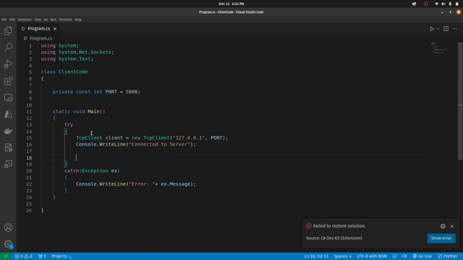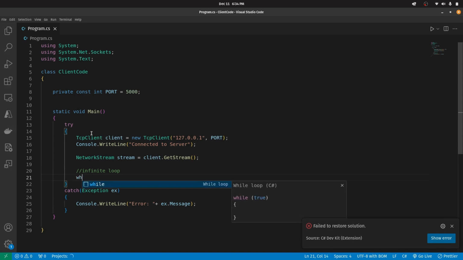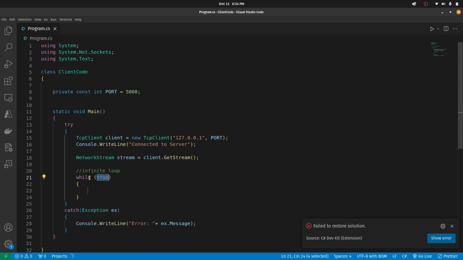Now what we want to do is create a network stream, just like we did before with the server. I'm going to call this stream, and we're going to say client.GetStream. Alright. After creating that, we can now create our infinite loop, right, to maintain communication with the server. Infinite loop, which will be while true.